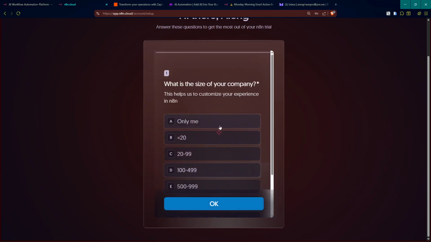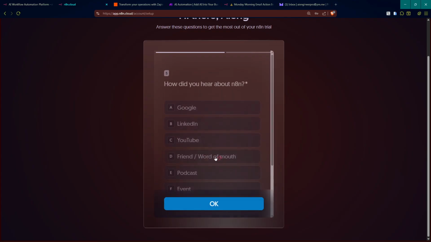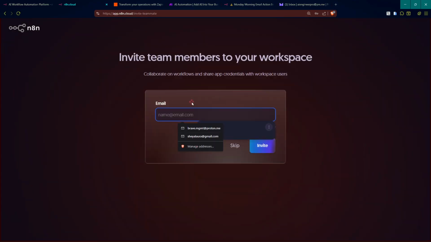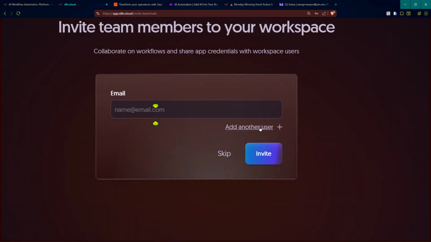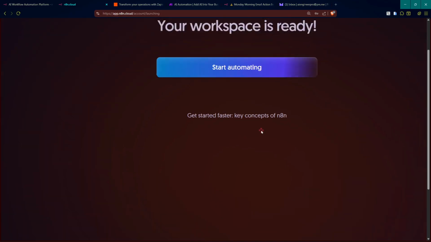You can put whatever you want. Maybe select only me, that's fine. Click OK. I just selected some random options. Just click OK. Then make sure you answer all of them, and that's it. If you want to invite some of your colleagues, you can, but there's no need for that. So you can click skip, and that's it.